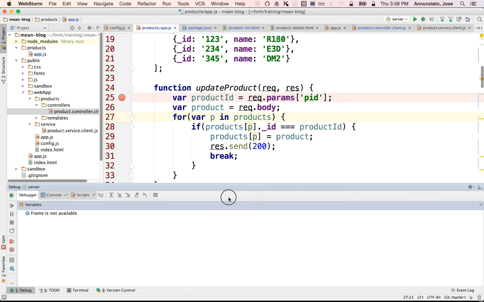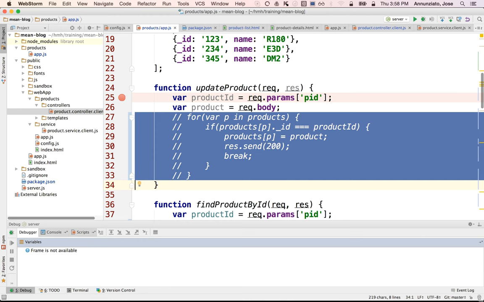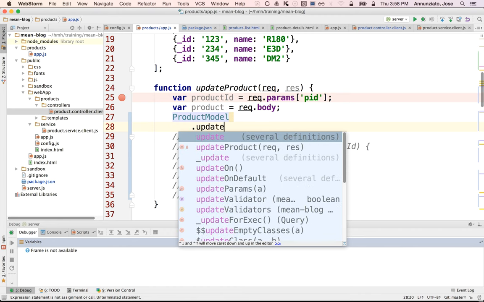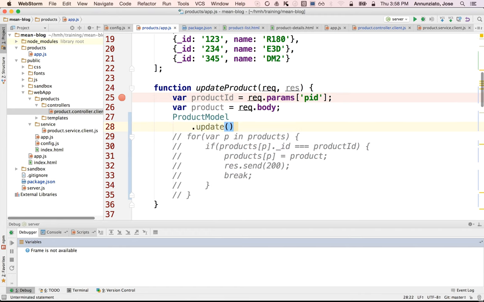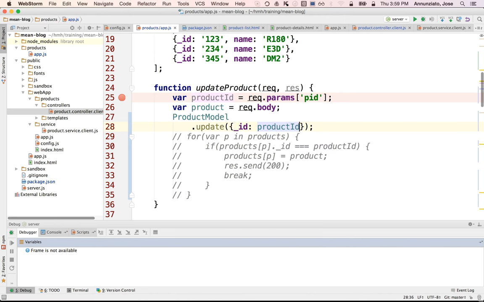So in this update, we're going to comment this out because we're no longer using the array. Instead, we're going to use product model dot update. Update allows us to update the object. This takes two arguments. The first argument is a filter, meaning which record do you want to update, the one that matches the filter. The filter in this case is the ID, because we have the product ID. The second argument is what do we want to change, what fields do we want to change.